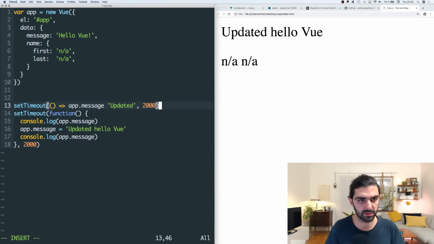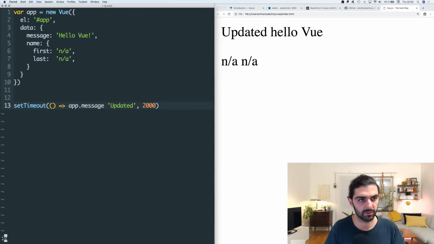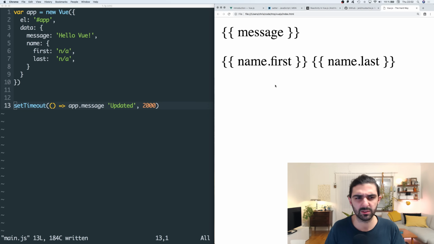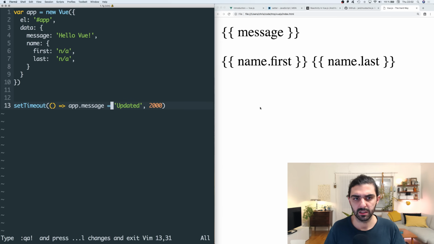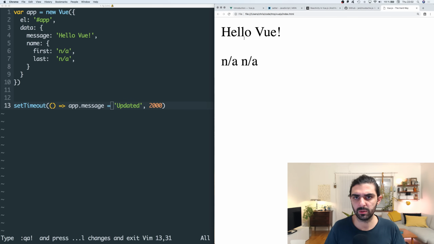And then 2000 milliseconds, okay? So we can remove that, right? This still works, right? No errors. No, actually that was an error. What did I... app.message, oh sorry, of course, is equal to updated. Yeah, hello Vue is updated to updated.